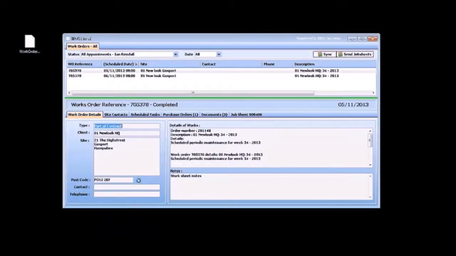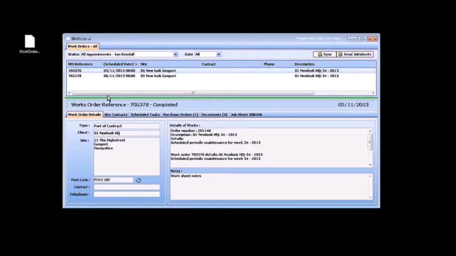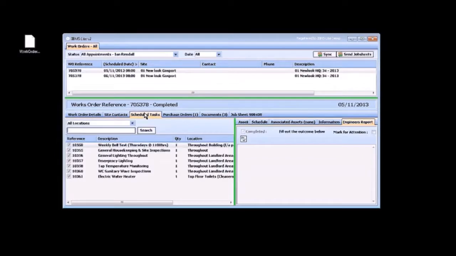You have IBMS Lite. This is a Windows application designed to run on a small netbook or notebook, preferably with a touchscreen so you can capture client signatures. Here you can see I've been set up as an engineer and I have 2 appointments. On each appointment you can see the work order details, find the location on multi-map, and the full spec of the job. You can see all the site contacts at the site where you're completing the work.